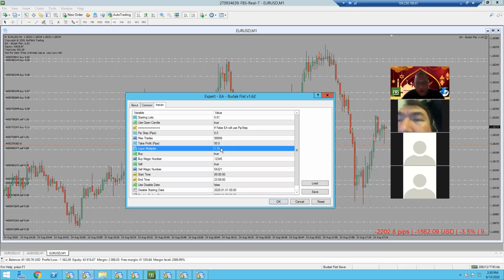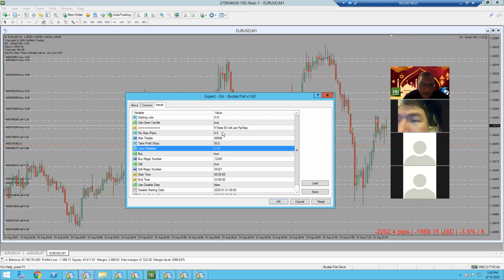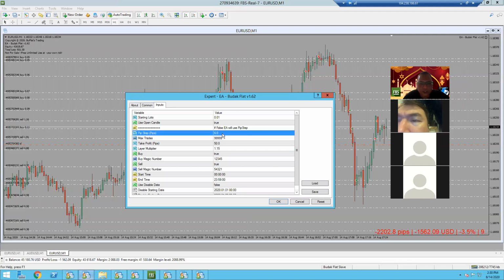You can do 1.1, because we are also copying the reverse or open positions. So 1.15, same pip step 6. Only here the slave needs take profit. You put 50 pips. The rest is all the same. Nothing much. You can screenshot this also.